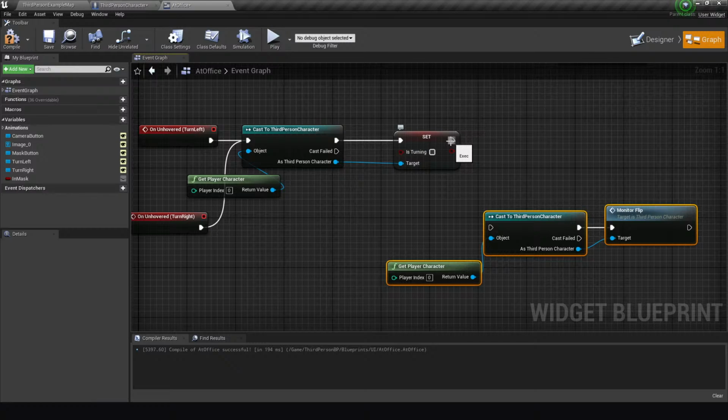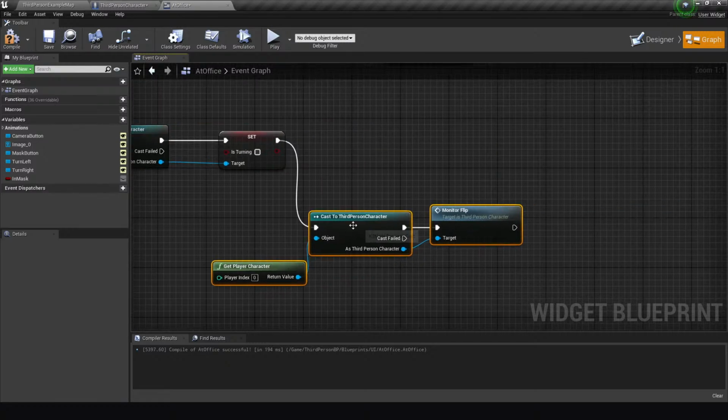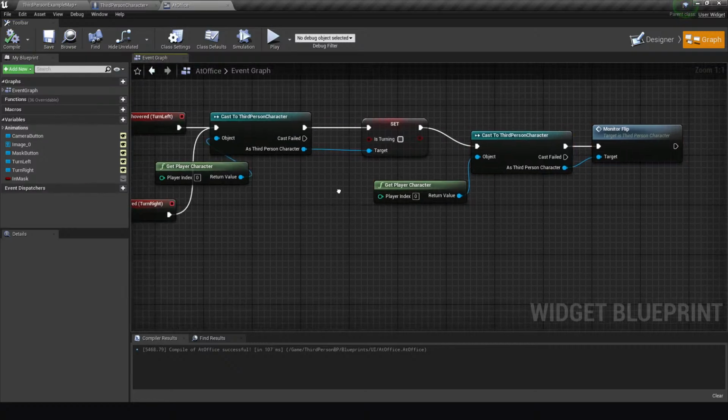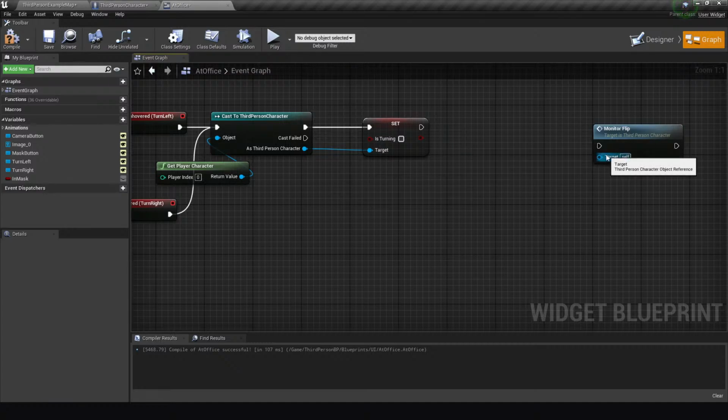Is turning. Okay, whatever. I don't remember what I used that for. I think it's if I'm turning left or right, it'll set it to false, so I'm not turning anymore. I can't turn and do the camera at the same time. I guess I could just do this then, right? Yeah.